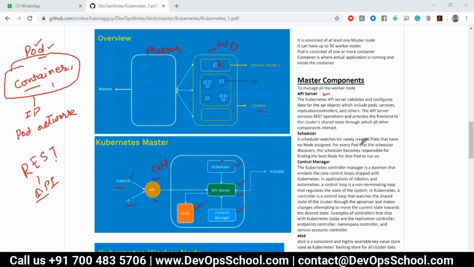A scheduler watches for newly created pods that have no node assigned. For every pod that the scheduler discovers, the scheduler becomes responsible for finding the best node for that pod to run on. So whenever a new pod gets created, it's the duty of the scheduler to find the best node where that pod can run.